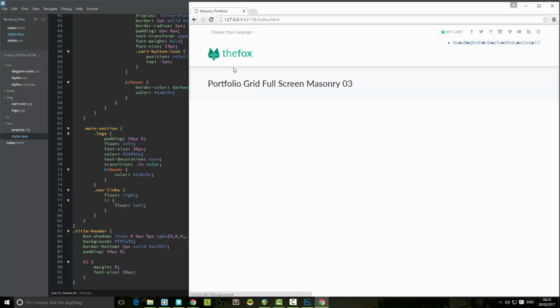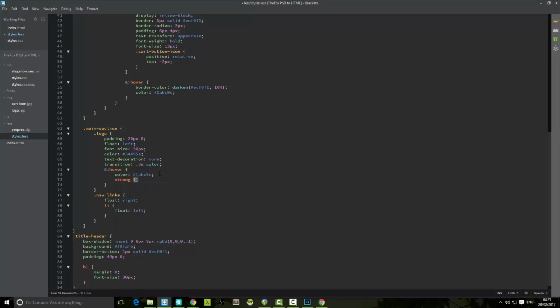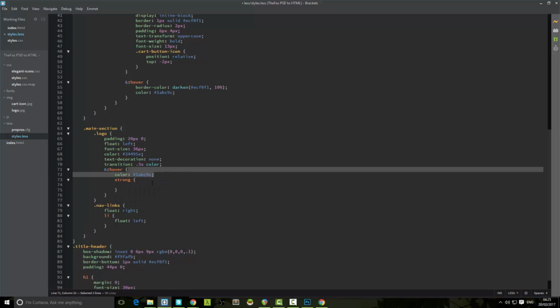I think we can go one step better though. What I would like to do is make the Fox part of it slightly darker. So it'll fade the same, but the Fox part will fade into a darker shade of that teal color. In order to do that, we'll target the strong parts of the logo, which is where it's bold. And we'll take that color and use the darken function inside of Less to darken that by 6%.